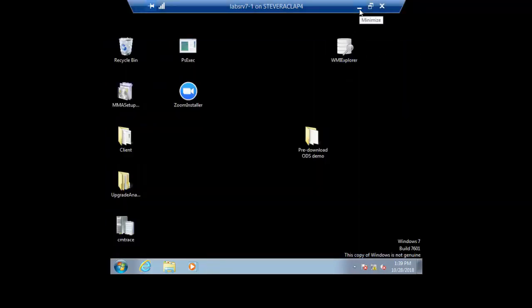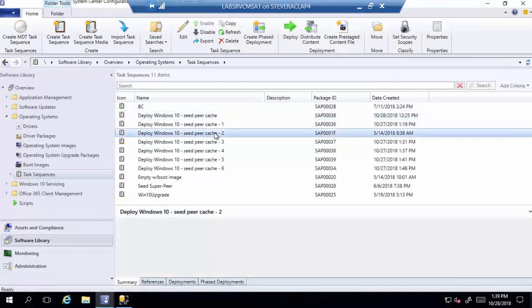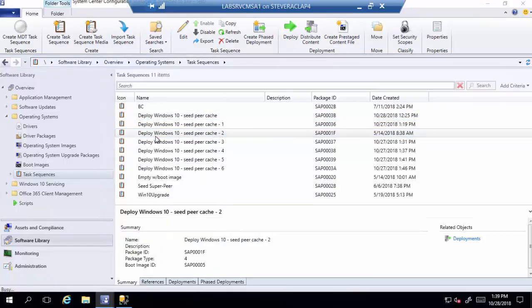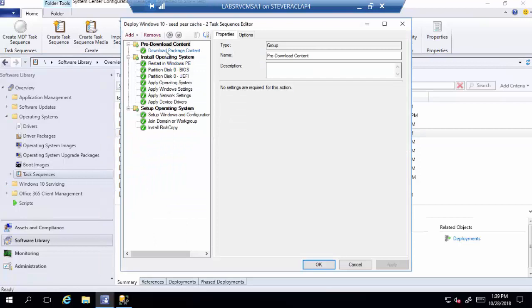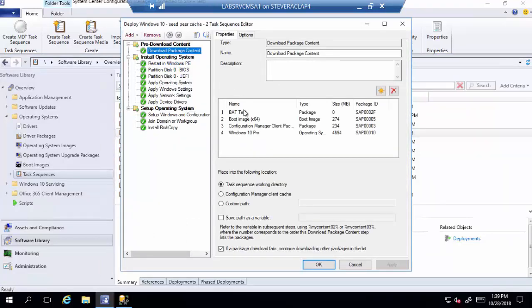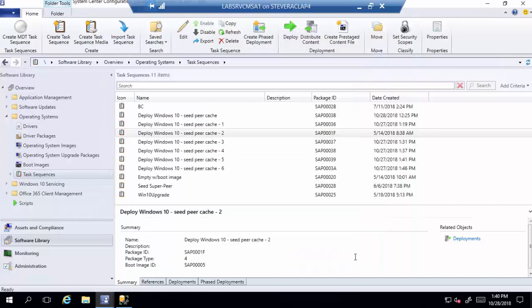Well, let's go look at the task sequence for just a minute. So if I edit this particular one, here's my download package content, and there's 4 here. There's actually 5 on the Windows 7 machine because I got another one of those pieces of content there a different way. But I'm storing 4 of them here, so I just executed this task sequence against that machine, and I'm able to use it now to serve the content.